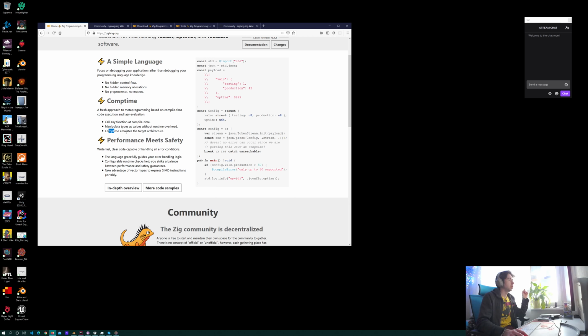Compile time emulates the target architecture. Good. Performance meets safety. Right. Write fast, clear code capable of handling all error conditions. All error conditions. Bold statement. The language gracefully guides your error handling logic. So it's kind of opinionated. Configurable runtime checks help you strike a balance between performance and safety guarantees. Take advantage of vector types to express SIMD instructions portably. Good.